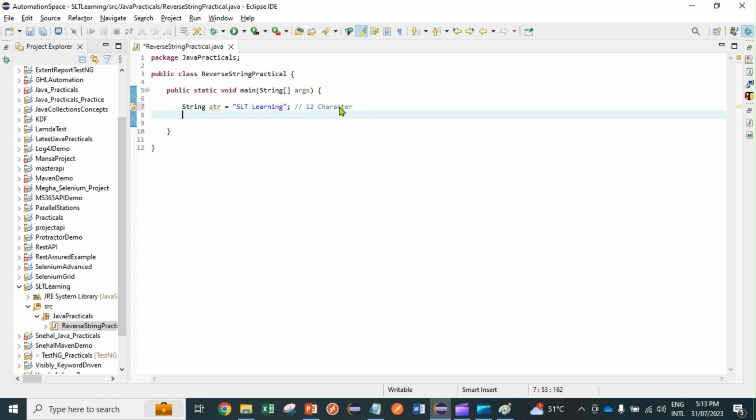Now in Java, if you want to find the length of a string, there is an inbuilt function. What you can do is use a function called str.length. So over here, guys, I will just say int length equals str.length. So this is my length. Now let's suppose we print this length. I want to show you this function as well.